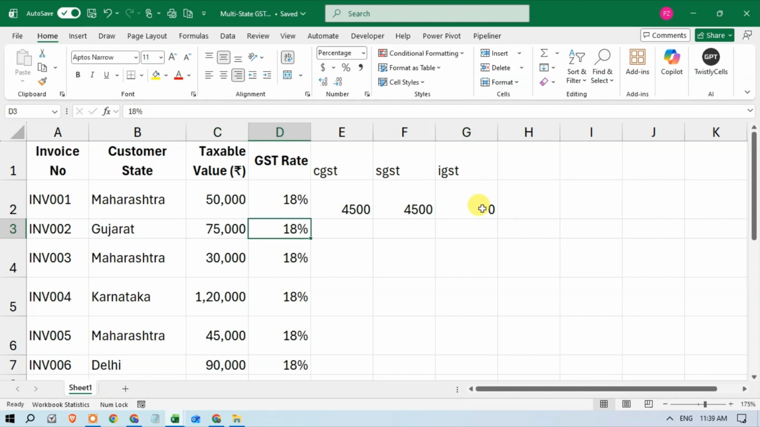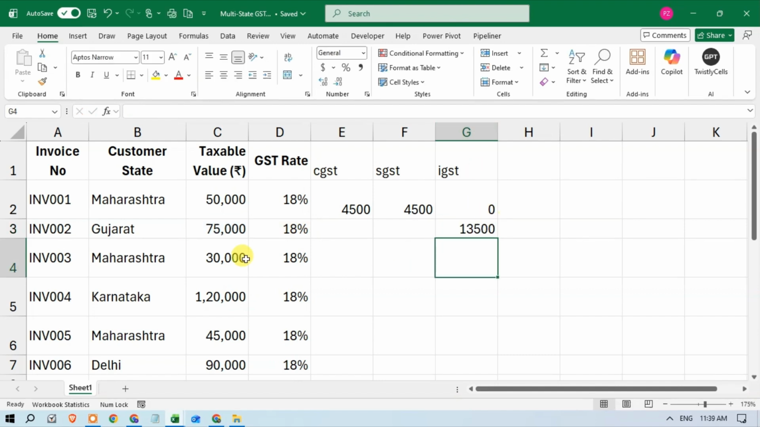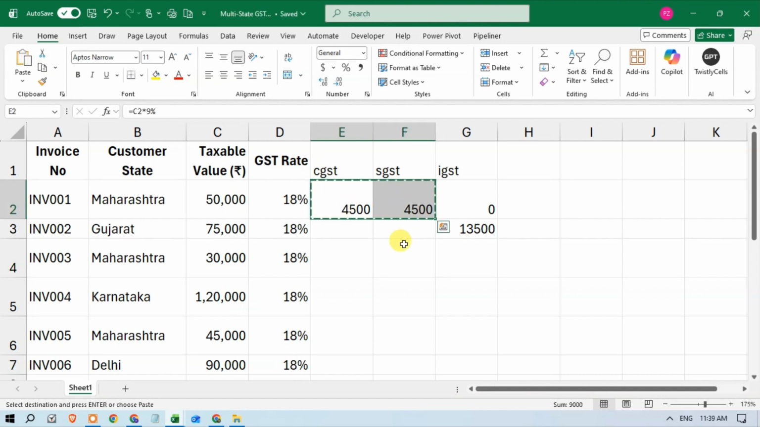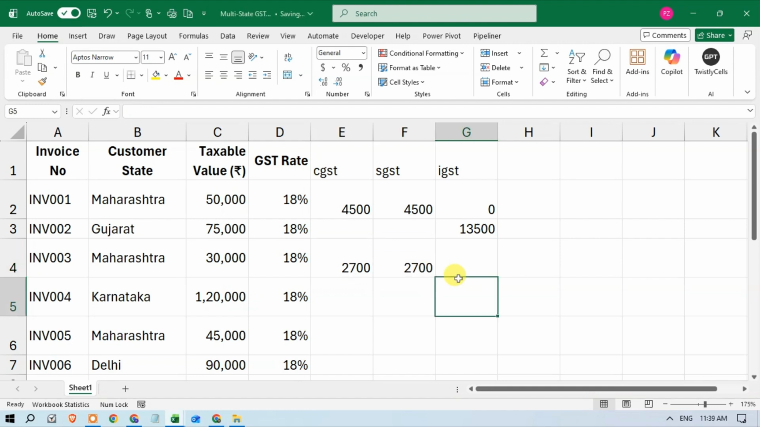In Gujarat state, the total IGST will be charged at 18%. So select the taxable value, then add the asterisk sign, select the 18% and press enter. Okay. In Maharashtra state, again the 9% is charged. So I select both cells and paste here. You can see the formula is placed. So for 30,000, the 9% value is 2,700, 2,700.